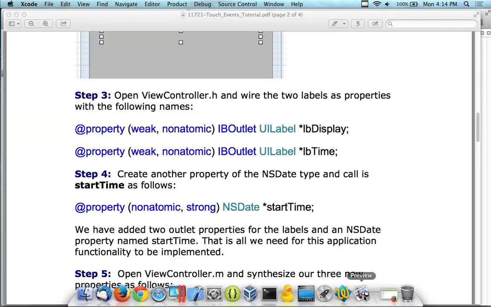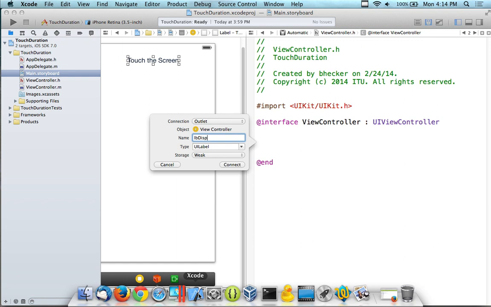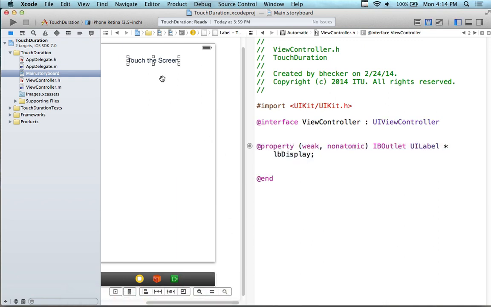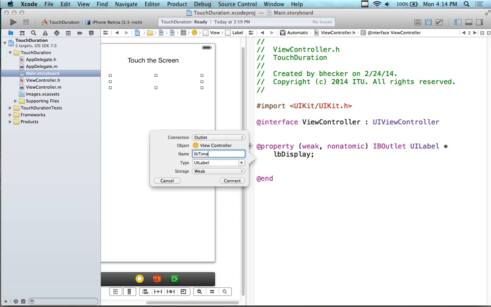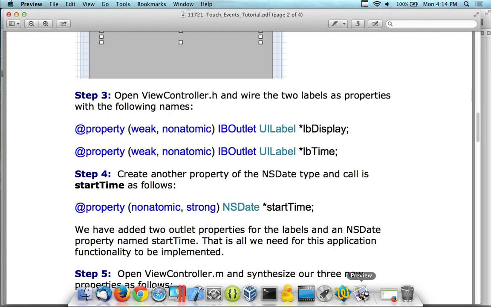Let's just take a look here real quick. LB display and LB time. So let's see. LB display. And then the one underneath is going to be called LB time. So I've got two labels. And let's see what's going to happen next.